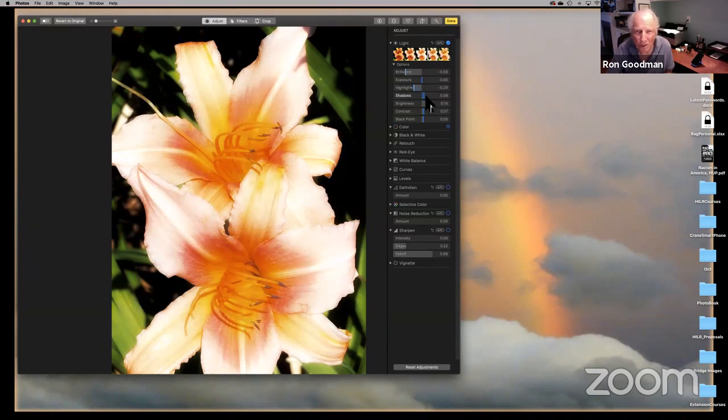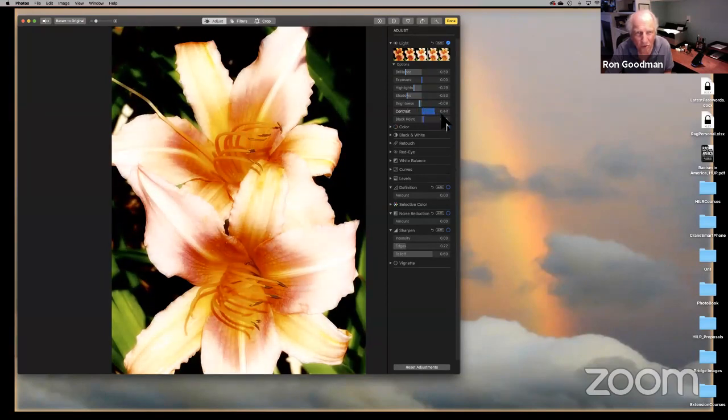The shadows, if we want to get rid of the distraction in the background, you can drop the shadows down. The brightness and the brilliance, you have to just play with and see the difference in the middle areas themselves. And again, contrast gives you a higher difference between the light and the dark.